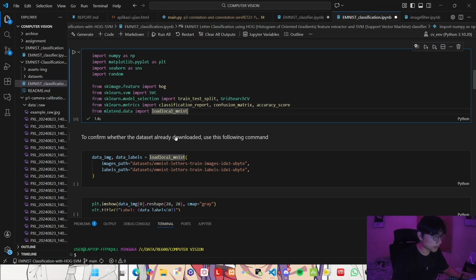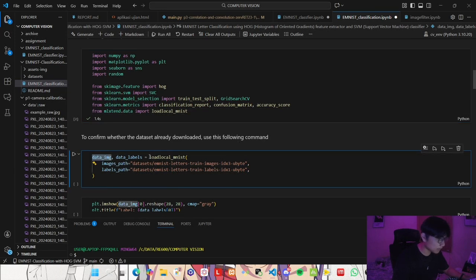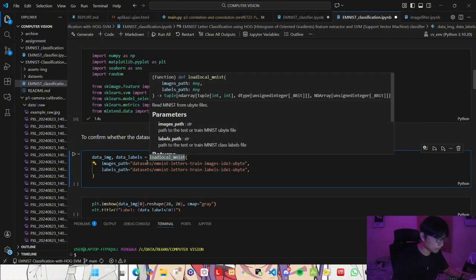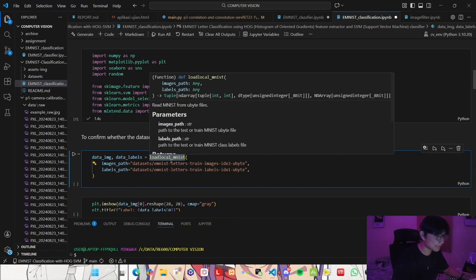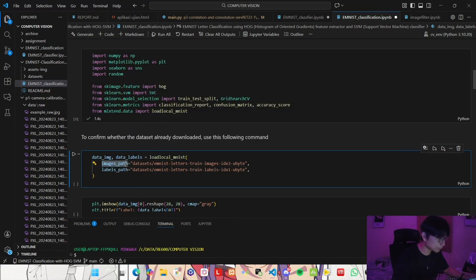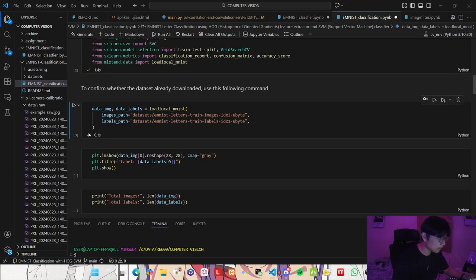So to confirm whether the data is already downloaded, I created this variable. This variable contains the function from the library for detecting the MNIST dataset, and I created two variables here: image_path and labels_path. For the dataset, I use the train images and the train labels. So let's just use this. Okay, it means that we already downloaded the dataset. So we move to the next step.